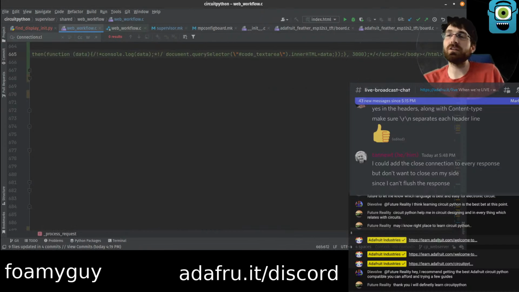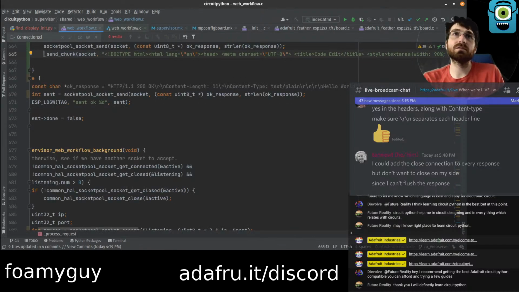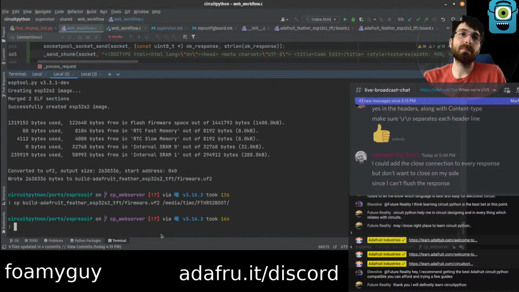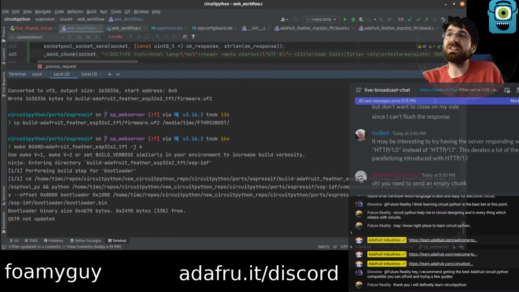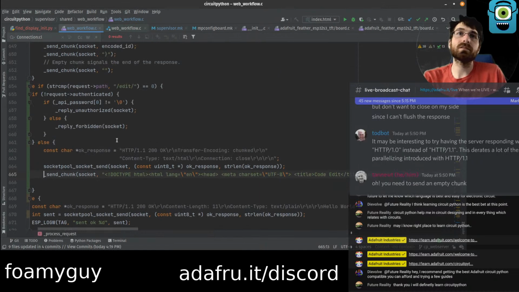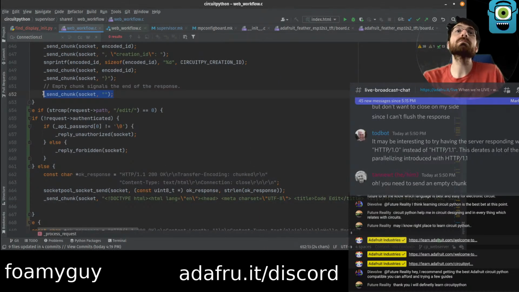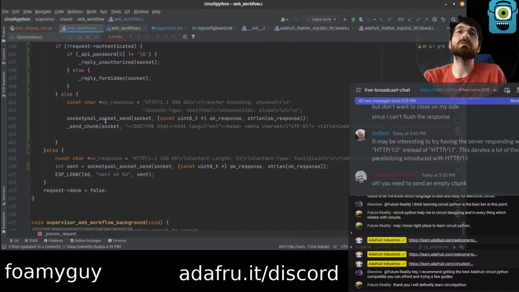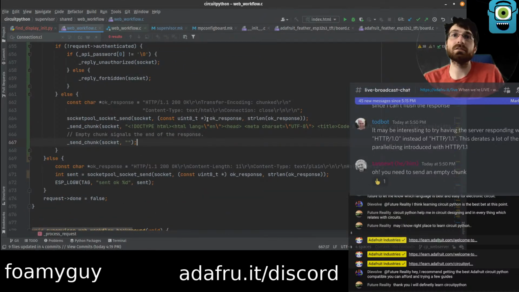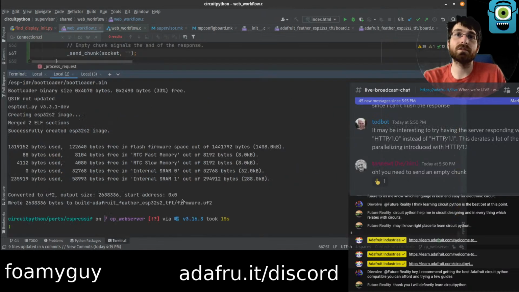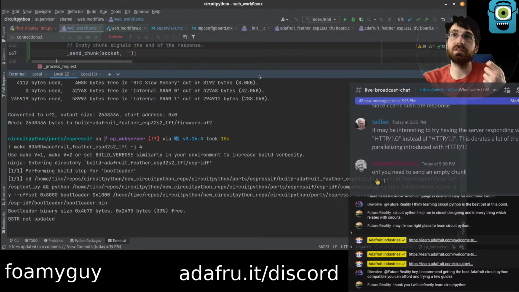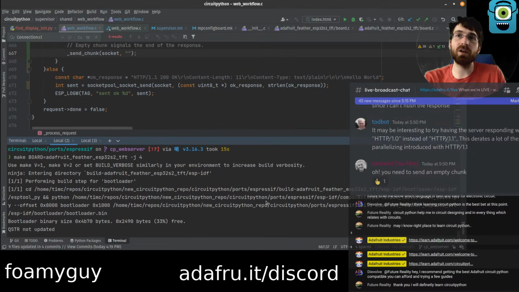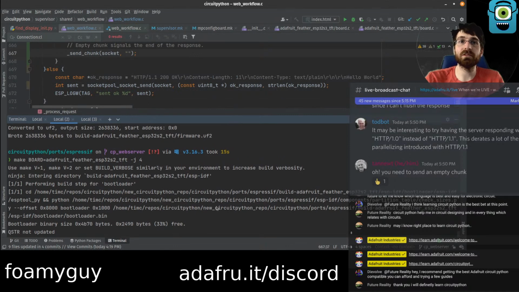Maybe I should use smaller chunks. Should I not send this entire thing with one send chunk call? Oh, we need to send an empty chunk. That's definitely gonna make a difference for sure. So let's get a new rebuild there. We may not need some of the stuff we did, connection close, or possibly the waiting. We'll see what we get this time. Feeling good about it again, though.